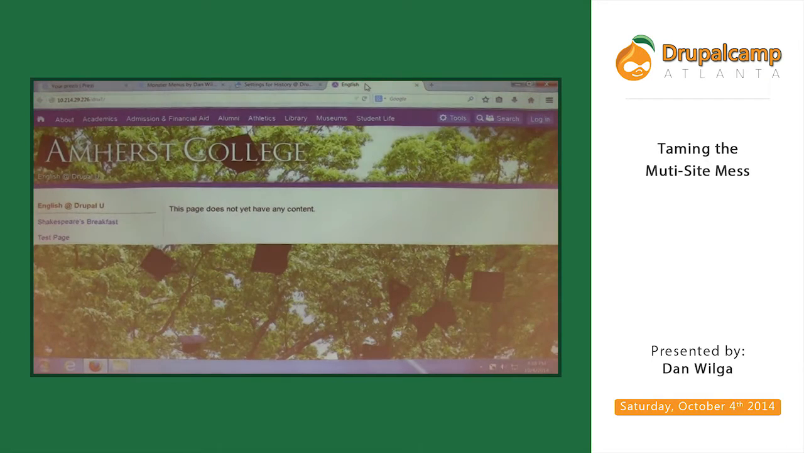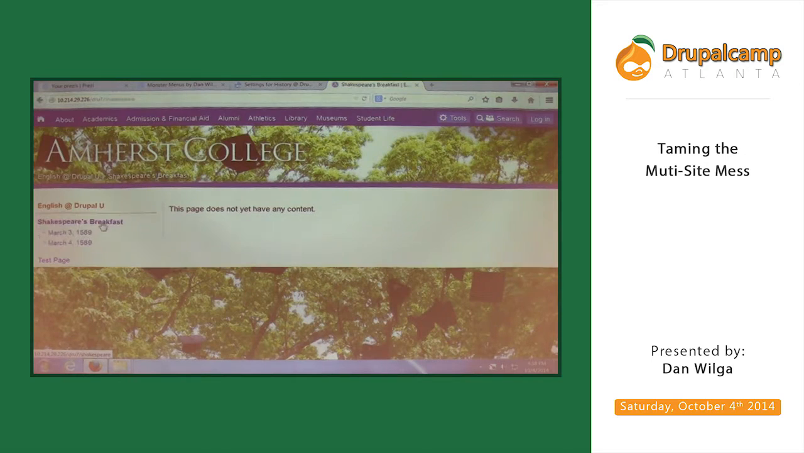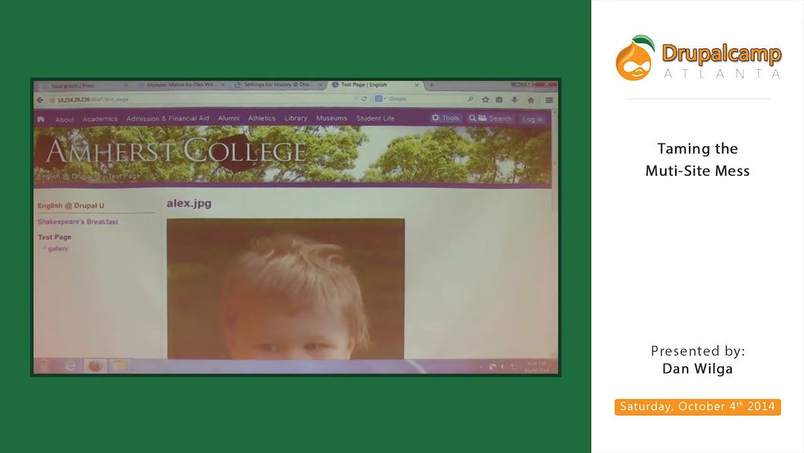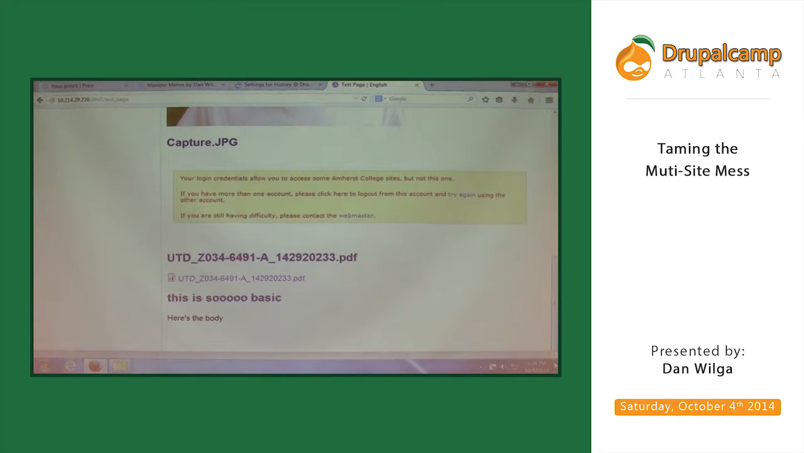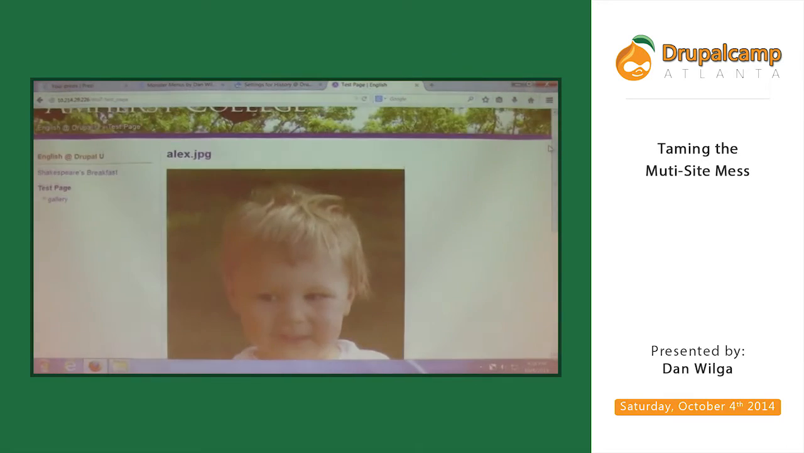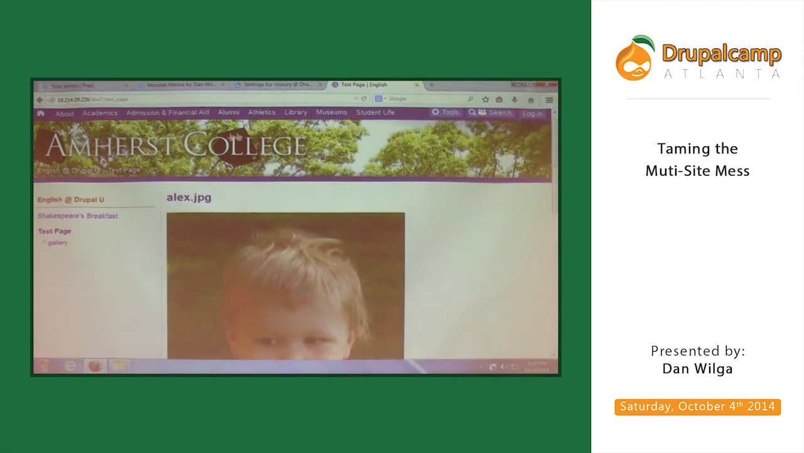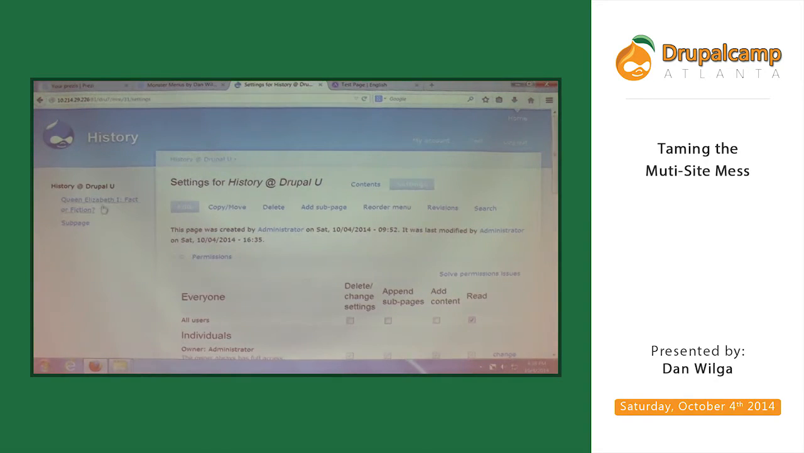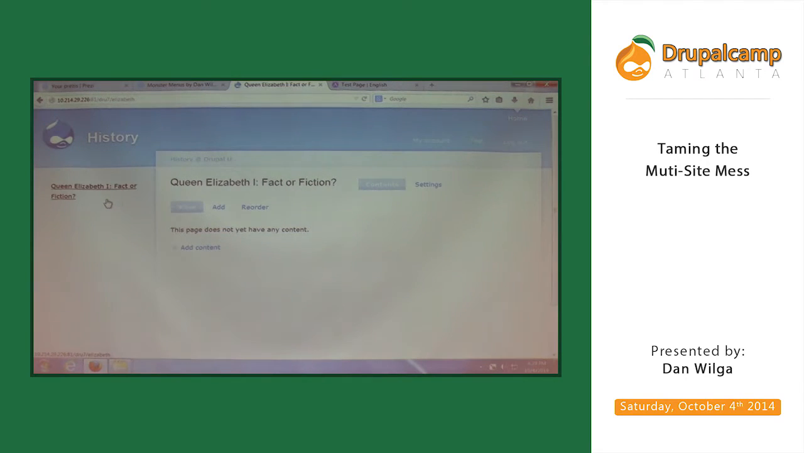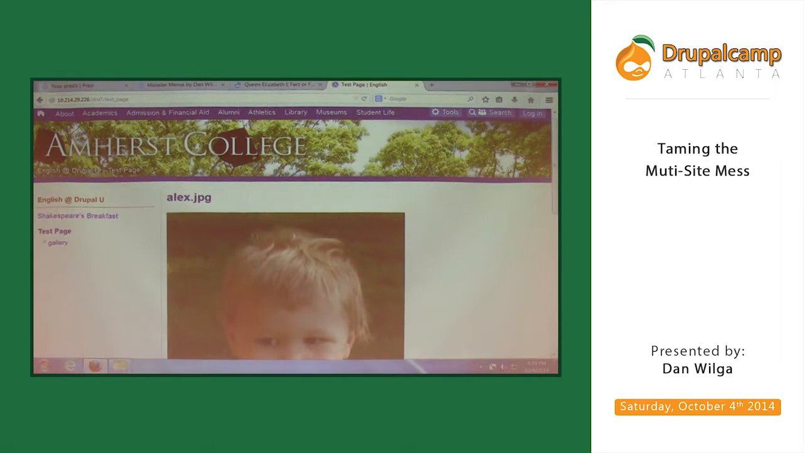Over here on the English side of things, I have this test page, which just has a few nodes contained on it. So each one of these is a separate node, and a couple pictures and a PDF file and a text node. So let's say I wanted to refer to one of those on the Queen Elizabeth I page. Well, I can come over to this side. I'm going to have to log in.